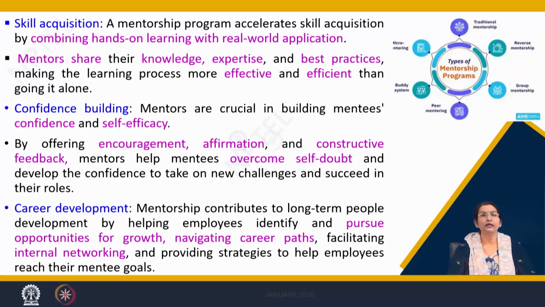Then thinking about career development programs, like opportunities for growth, how to pursue them, how to navigate your career path, how to strategically approach it, how to match your career goals with the organizational goals, because the organizational goal is primary, since you are an employee. But within that framework, while working for the organizational goals, how can you also plan your career path and achieve it? So how to navigate between your career path and the organizational goals? And what are the opportunities available?